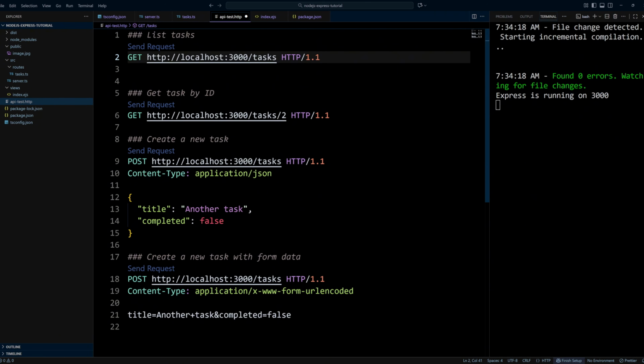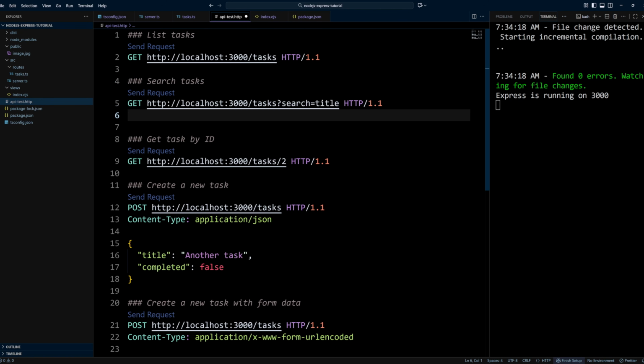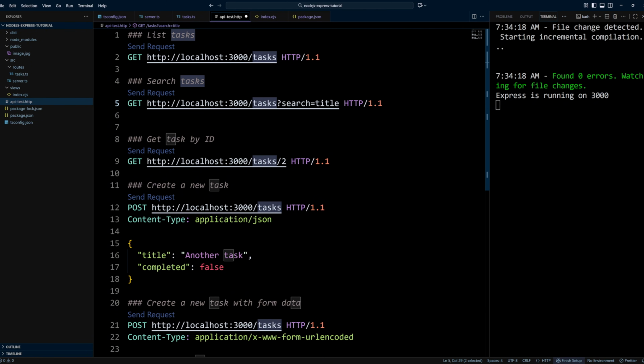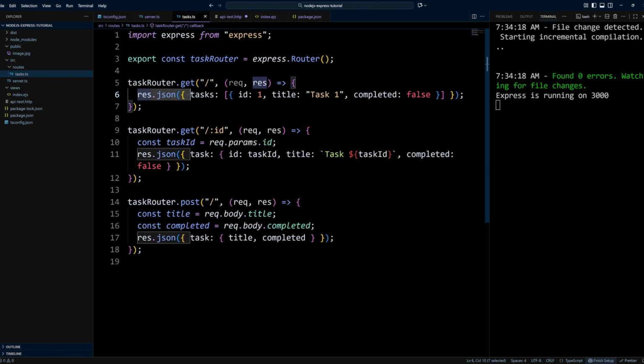Besides accessing the route parameters and parsing the body in Express, you would also want to access the query parameters. For example, if somebody is searching for tasks, we can have a question mark, then the query parameter search equals title, and in this title you can put whatever you want, for example, my title. Obviously, if you have a space, it should be URL encoded, but the REST API plugin will do it for us automatically.